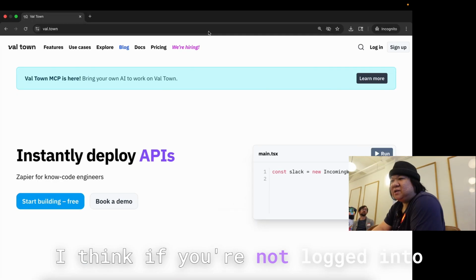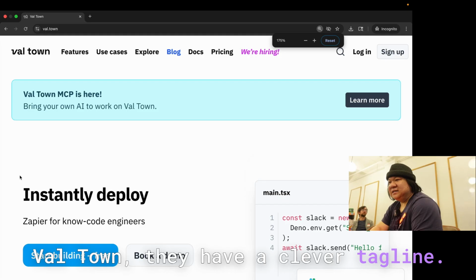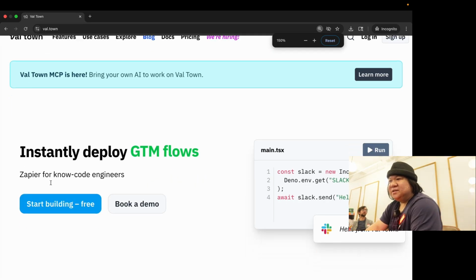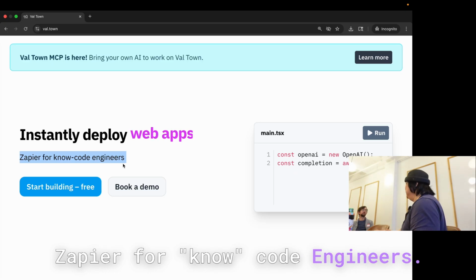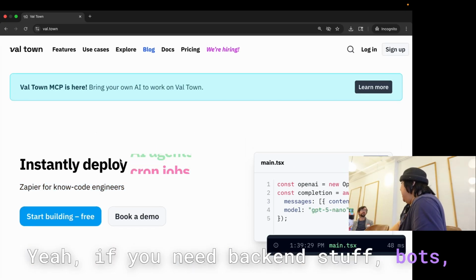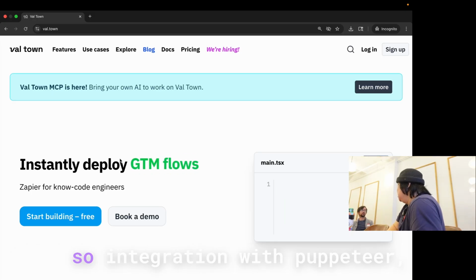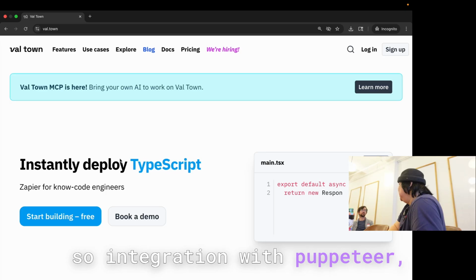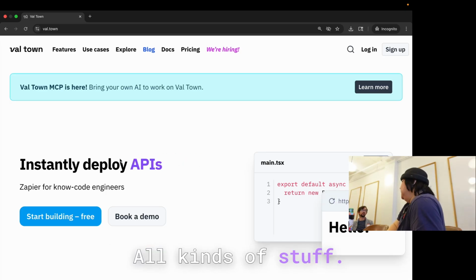I think if you're not logged into val.town, they have a clever tagline: Zapier for no-code engineers. Yeah, if you need back-end stuff, bots, Slack bots, they have browser automation, so integration with Puppeteer, which is really fun these days. Yeah, all kinds of stuff. Yeah, check it out.